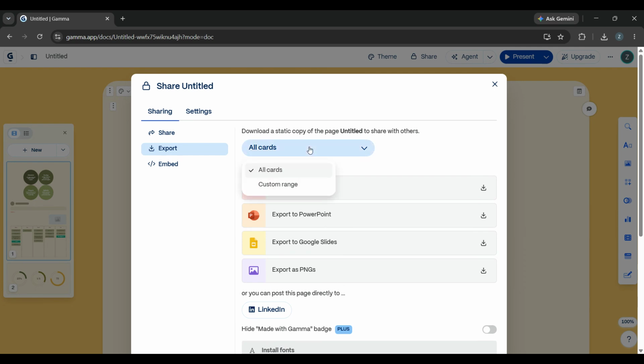You can choose all cards if you want the entire presentation exported as a single PDF, or you can select a custom range if you only need specific slides. This is really useful when you only want to share a portion of your deck instead of everything.